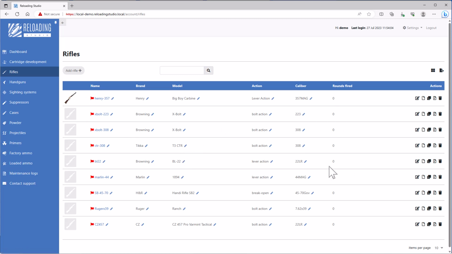And we can see the round count. So if there's recipes and those recipes have been shot, or there's factory ammo and that factory ammo has been shot, and you've added that information into the software, it'll appear in here. I think that's about it for firearms.